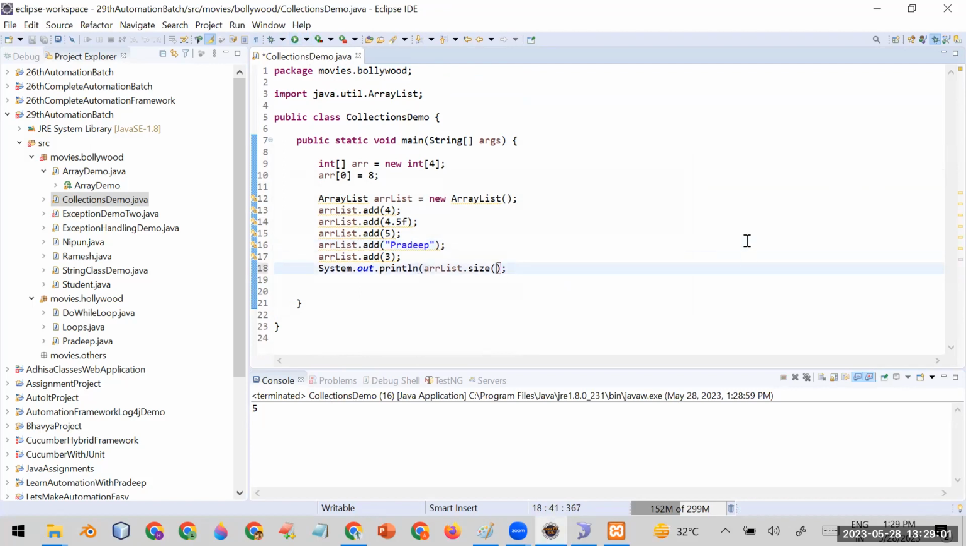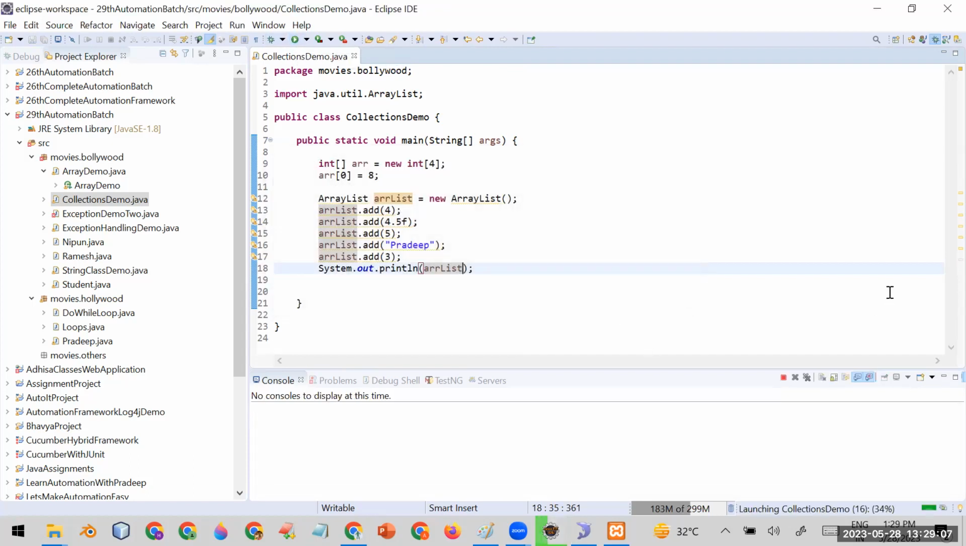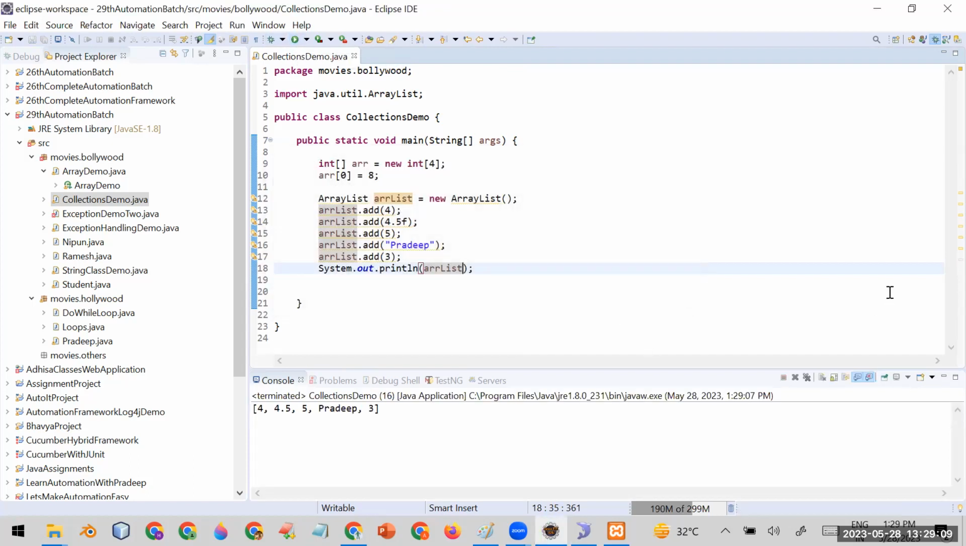And if you want to see the elements stored in the array, let me print the whole ArrayList, and you will see the elements stored there. Are you able to see the different types of elements in my array? 4, 4.5, 5, Pradeep, 3. Yes or no? Yes. So this is the array, and they have given flexibility. You don't need to give the size, nor the data type. It doesn't mean that this is a good thing.